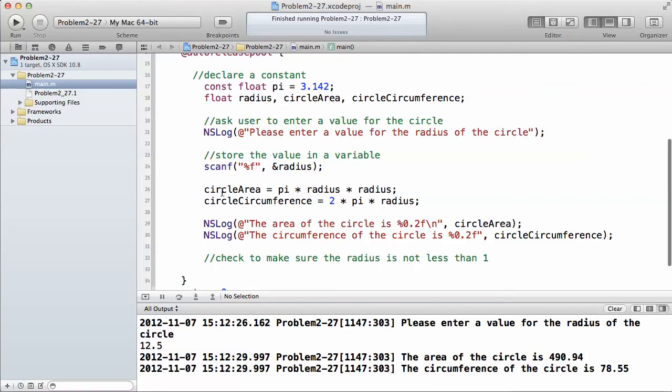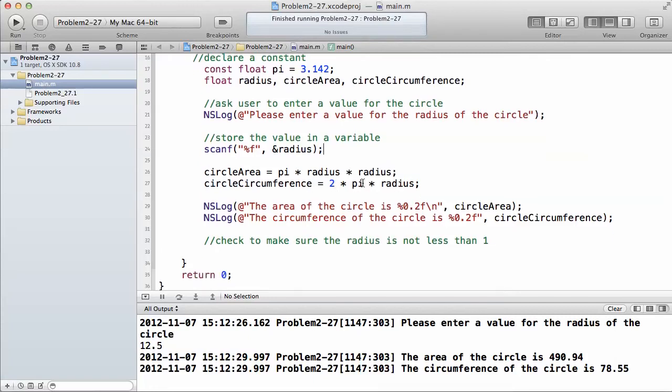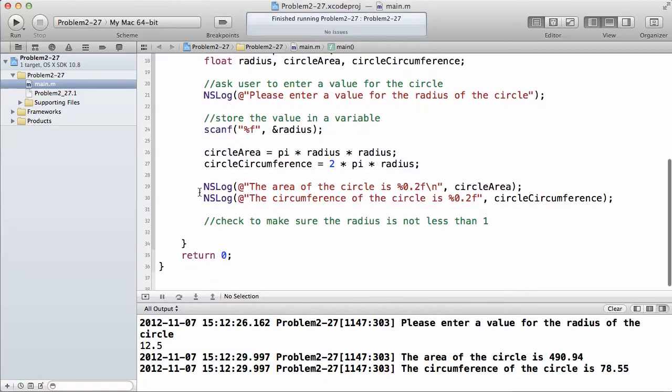Then from there I calculate the circle area, which is equal to pi multiplied by radius squared, and the circumference to be 2 multiplied by pi multiplied by radius. And I just output the message to the console that the area of the circle is, as I spoke about, %0.2f, which means we are going to round it to 2 decimal places, and then remember the special character \n, which creates a new line. The placeholder, which is the %f, represents this variable here.